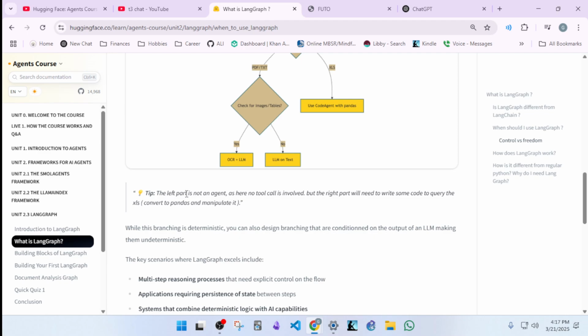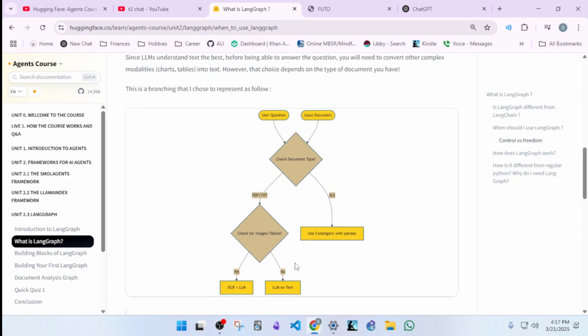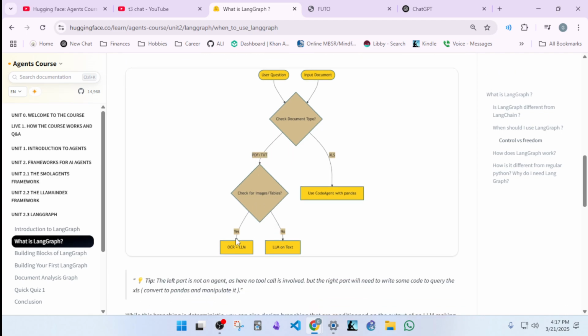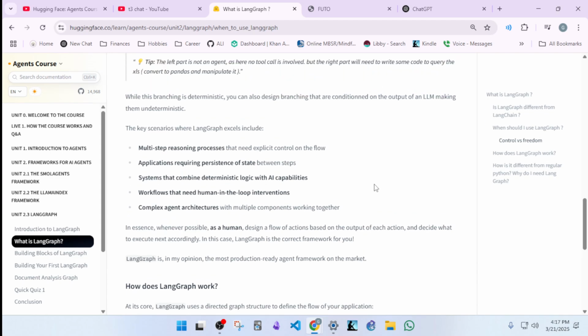Alright, so tip, the left part is not an agent, as here no tool call is involved, but the right part will need to write some code to query the XLS, convert to pandas, and manipulate it. So we get a user question and an input document, and check the document type. If it's a PDF, we check for images or tables. Yes, we use OCR in the LLM. No, we don't have to use OCR. If it's an XLS, use a code agent with pandas. While this branching is deterministic, you can also design branching that is conditioned on the output of an LLM, making it non-deterministic.